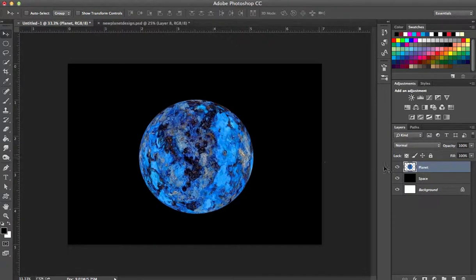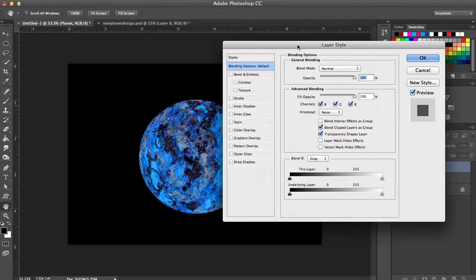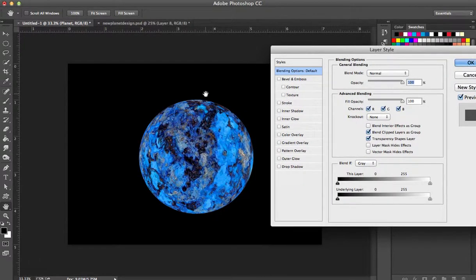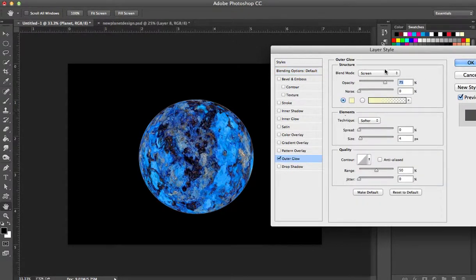All right, so to start adding some nice little cool features to it, you want to double click on the layer right over here, in an open space, and that brings up the layer styles. Now we always want a little outer glow to resemble an atmosphere. So go ahead down here and click on outer glow.